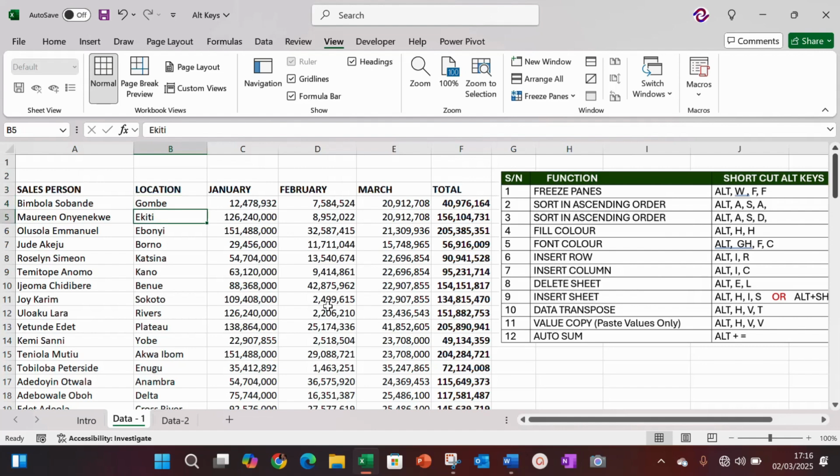Now we know how to sort. You have to highlight the whole of this data, come here, sort by ascending or descending order. But with the Alt key, it's quite simple. Now I want to sort first. Let's sort these names in ascending order. So I'm just going to take Alt, A, S, and A. What that simply means is Alt, I'm sorting in ascending order. Now when I get to descending order, I'm going to say Alt, A, S, D.